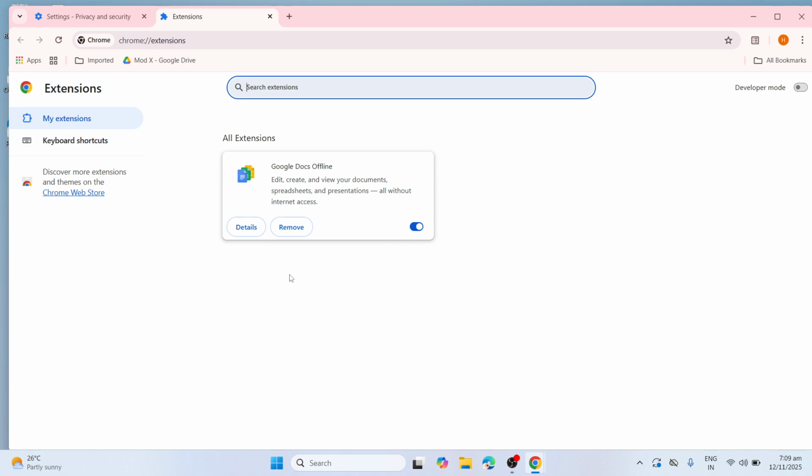So try disabling them one by one to find the culprit. Once you have disabled them, try to check if the error has been resolved. If not, then let's move on to the next solution, and that is to check your proxy and VPN settings. It is very important that you have disabled them.